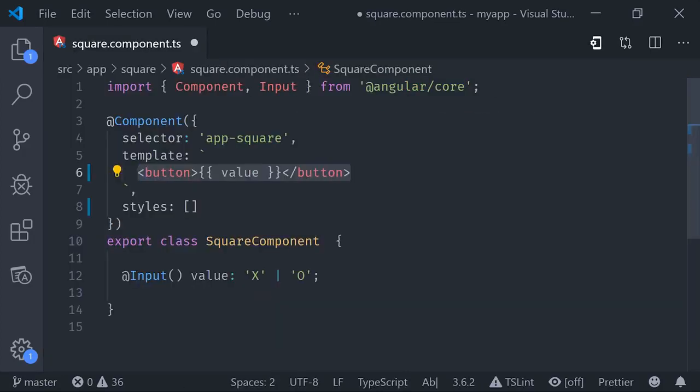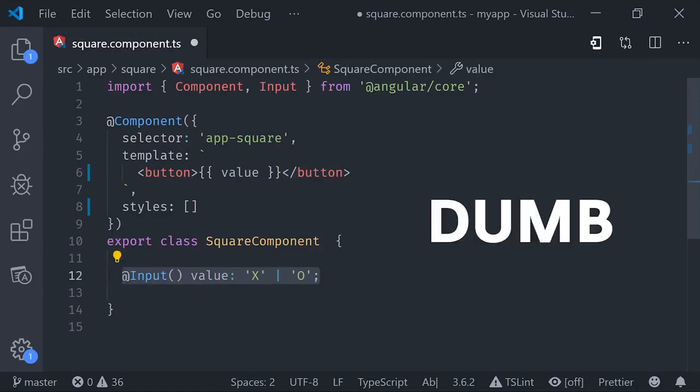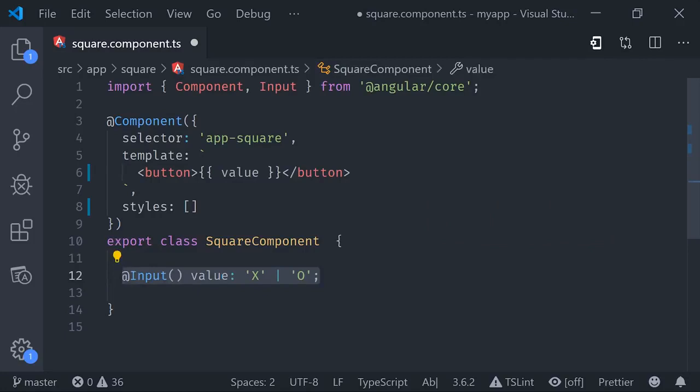Now, if we look at our square component, it only has a single input. There's nothing in this component that allows it to modify its own state. It all comes from the parent. So we generally call this a UI component or a dumb component. Dumb components are a good thing. They're easy to test, and they're only concerned about the UI, so there's not much to worry about in terms of bugs and things like that.